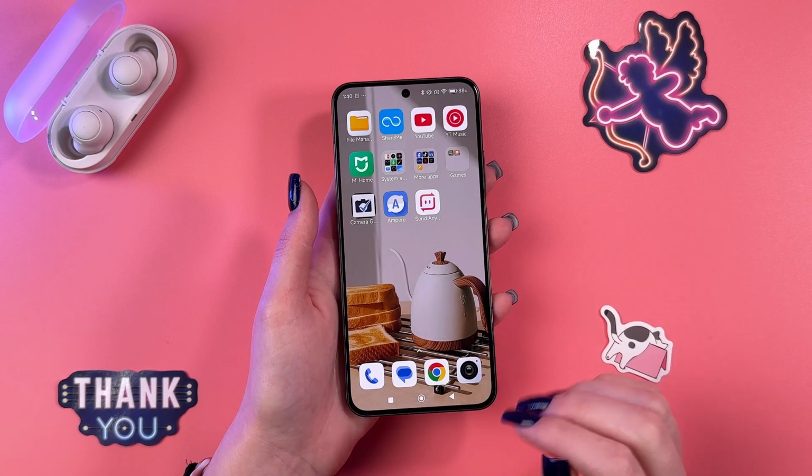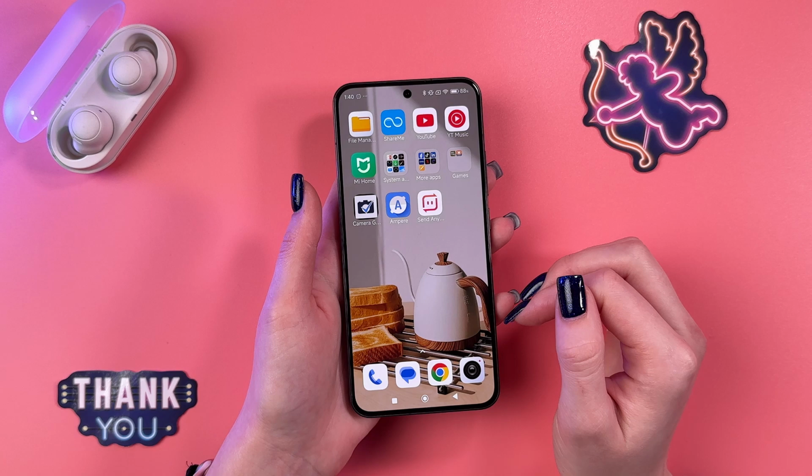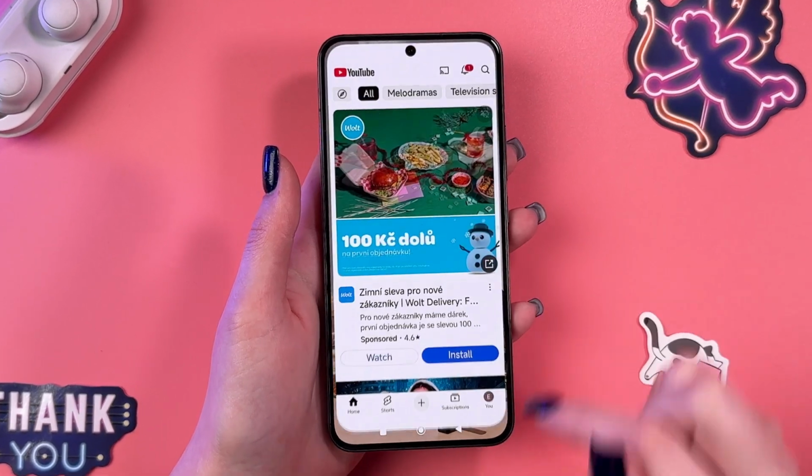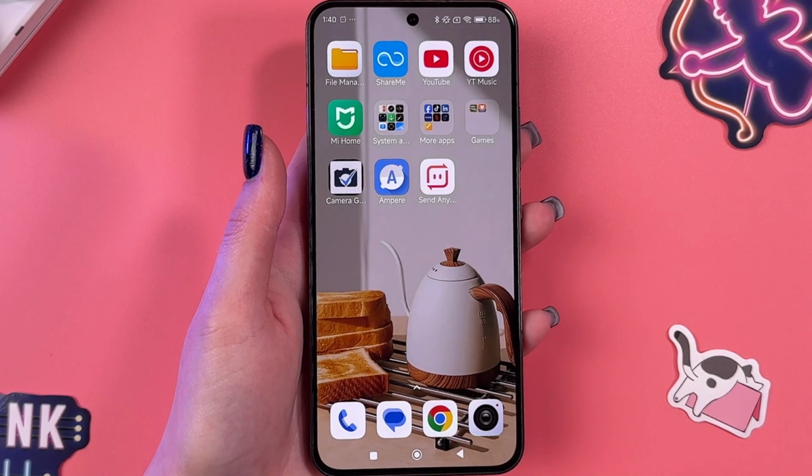Hi, to enter split screen on Xiaomi 13, we need to find our first app for the split screen view. So I'm gonna select YouTube. We just need to open this app and then go back to the home page.